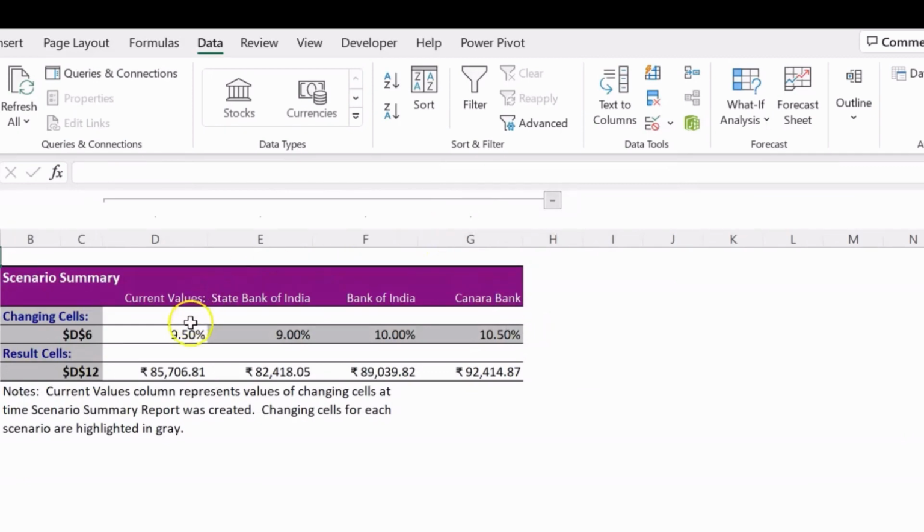So the current value at 9.5%, we were giving 85,706. State Bank of India at 9%, we will be giving 82,418. Bank of India at 10%, we will give 89,039. And Canara Bank at 10.5%, will give 92,414.